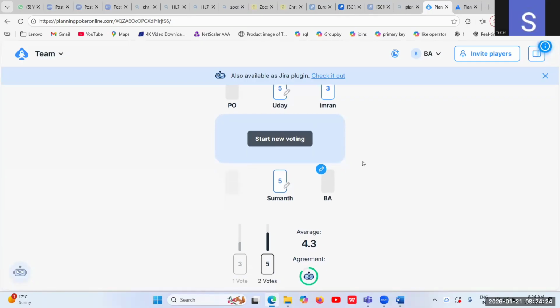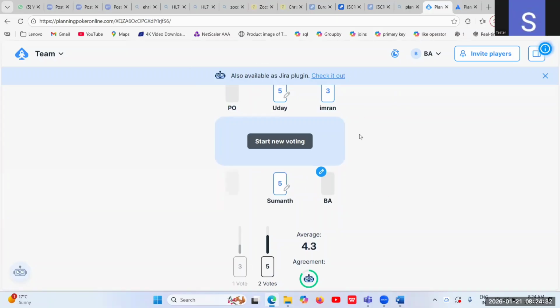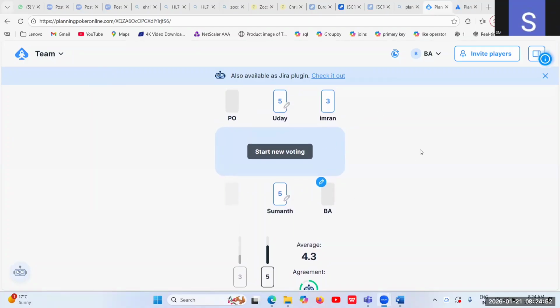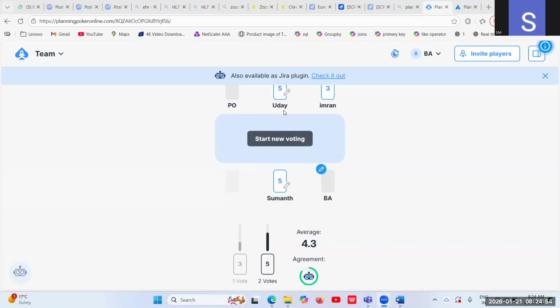Sumant also gave. So now the Scrum Master will be seeing all this and will be asking. So guys, everyone pay attention. Let me change my name to Scrum Master for now. Let me make it SM. I can see all of you gave the estimations. I would like to hear from Uday first, may I know the reason why 5 for this story?